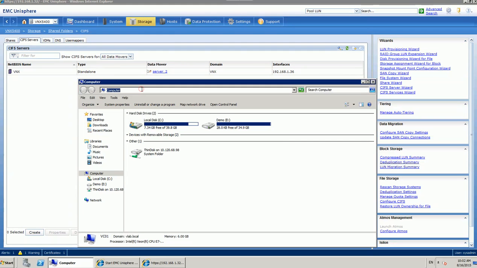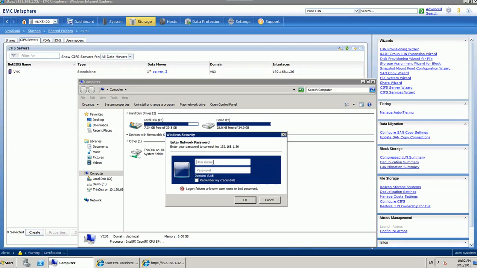So let's try it again. Let's access our CIFS server. That's the IP address, and our username and password is the VNX.